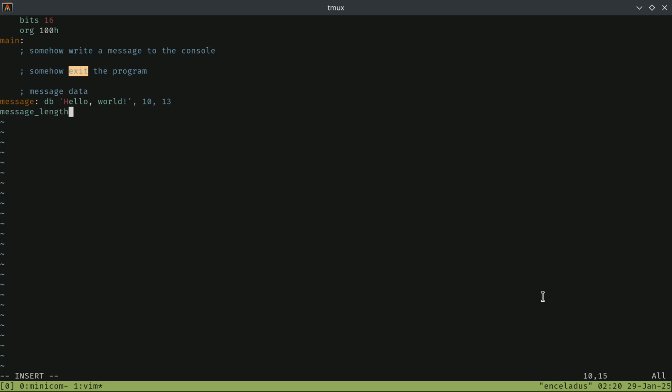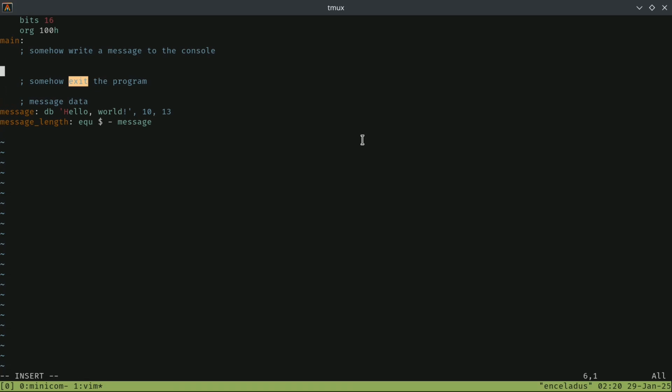Next, we define the length of our message using the equate statement. The dollar sign returns the current address the assembler is at, so if we subtract from it the location of the beginning of the string, it gives us the length. The cool thing about equate is that this value doesn't actually end up in the binary file, it just creates a symbol that's equal to that value. It's a compile and link time constant. Now that we have our message, let's figure out how to print it to the screen.